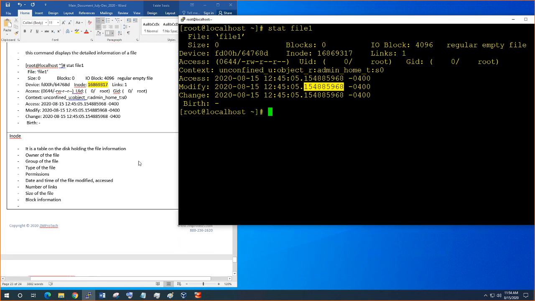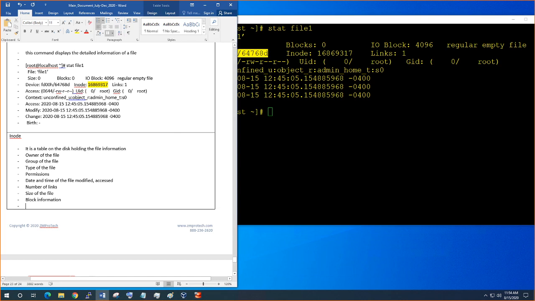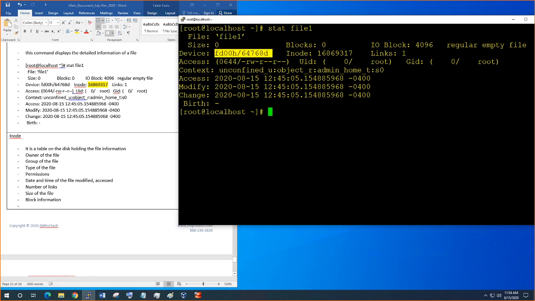Okay, and what else we have here is size, the size of the file. Over here it says device information, right? This is actually the location. This is the table on the disk where the file is. So this information is wherever the file is sitting. This is the location of the file sitting physically on the disk itself.